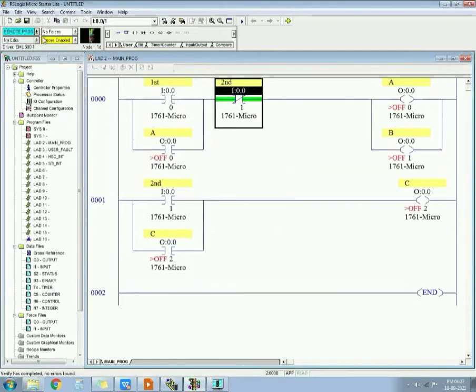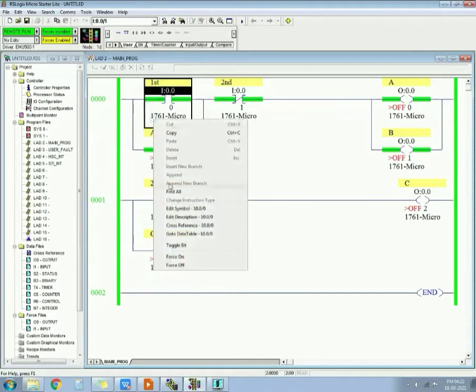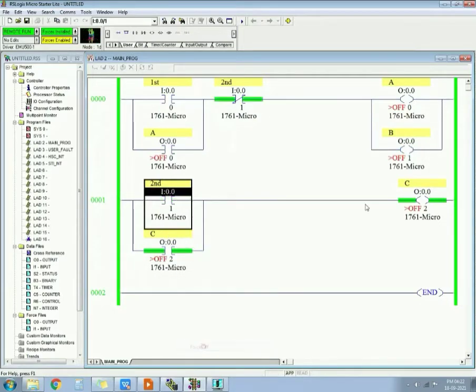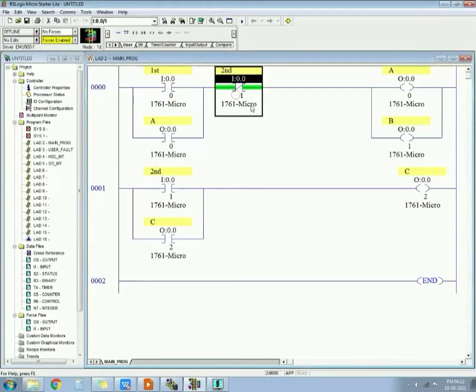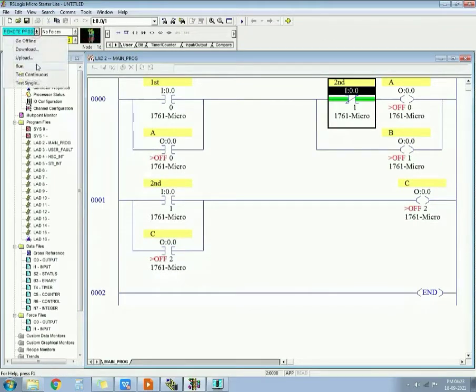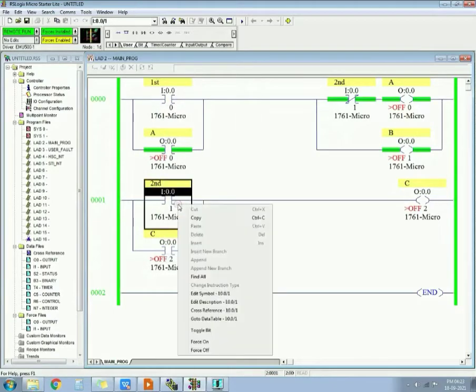Let's see. I will take you through every scenario: what will happen if I take a wrong selection of inputs? See, when the first push button is pressed, output A and output B get on. When the second push button is pressed, output C gets on, but A and B both get off, because I have taken this NC here and it is breaking the contact for both outputs A and B. If I take this NC over here, see what will happen. Again, if I take it here, both outputs will get off. Why? I will explain. When the first push button is pressed, output A and B get on.